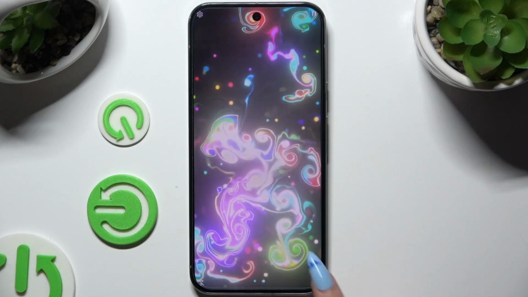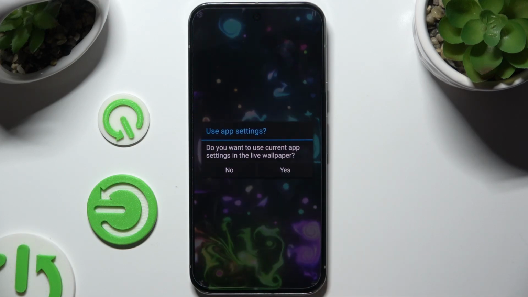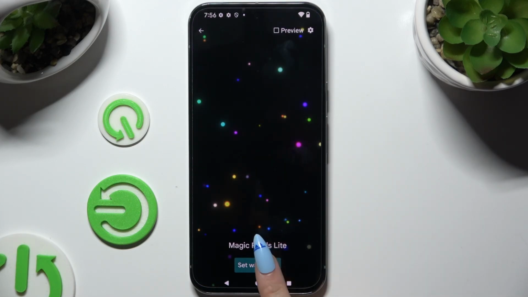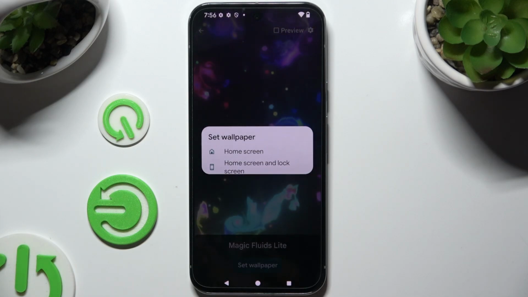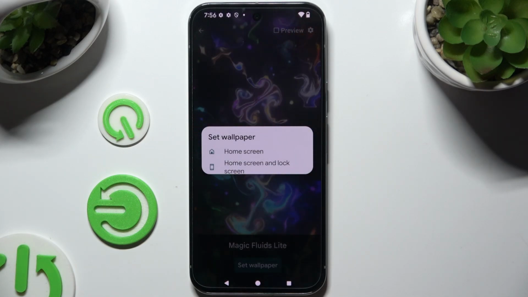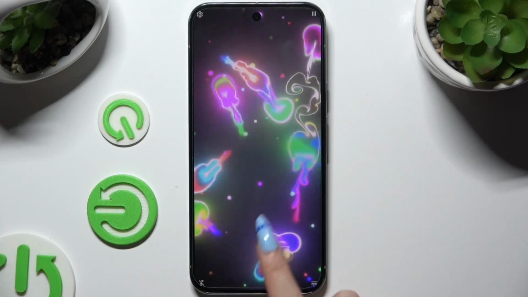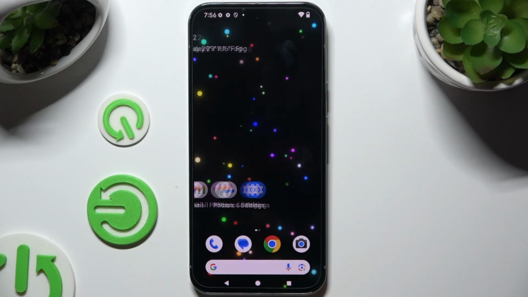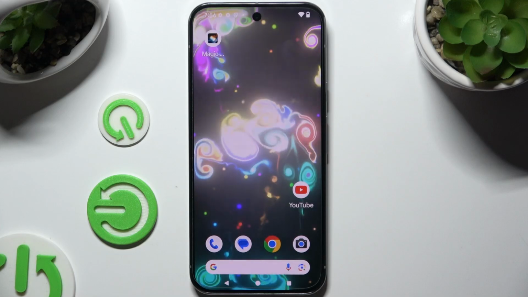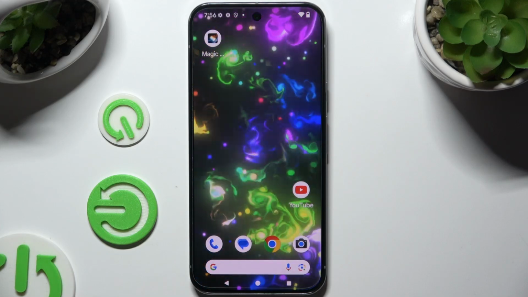Then bottom right corner, set as live wallpaper, yes, set wallpaper, and one of those options, home screen or home screen and lock screen. So when I go back, as you can see, my wallpaper was successfully applied.